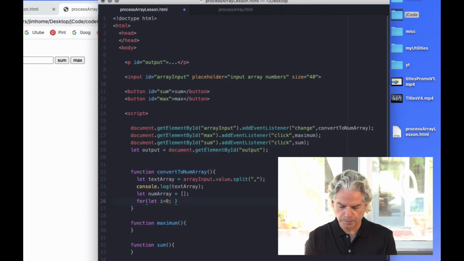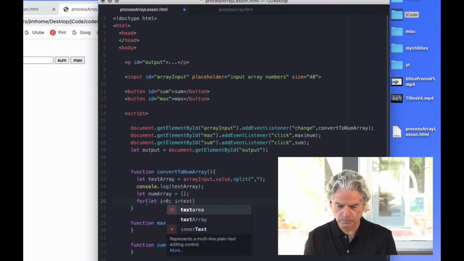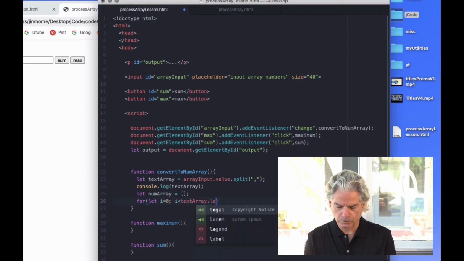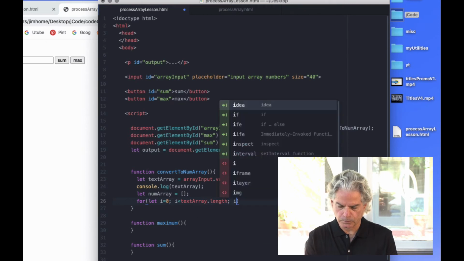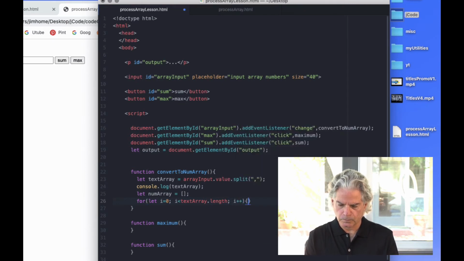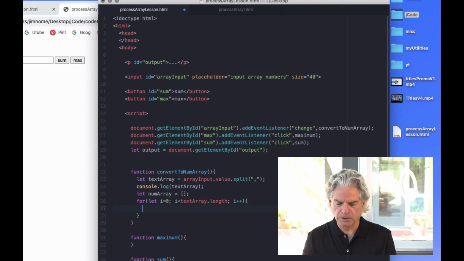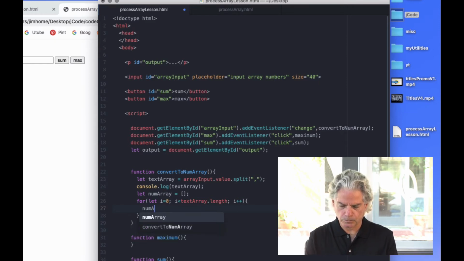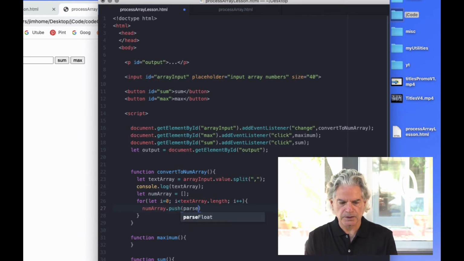Now we're doing a for loop through the text array. And if the for loop looks a little confusing, go back to early lessons on loops. And don't worry, I'll explain this push stuff. I'll explain this whole function in a second.